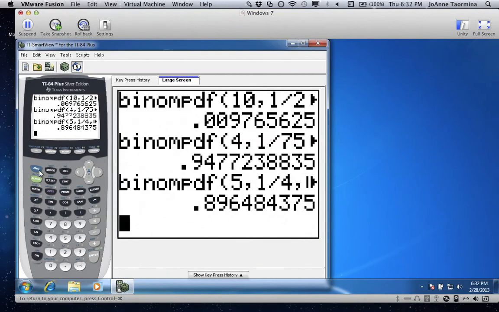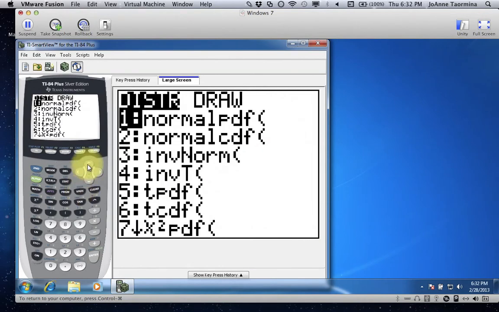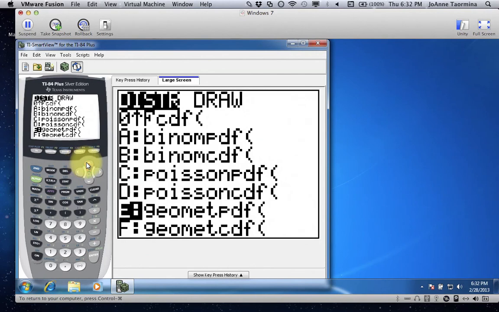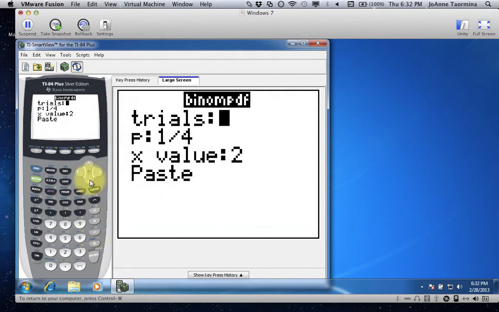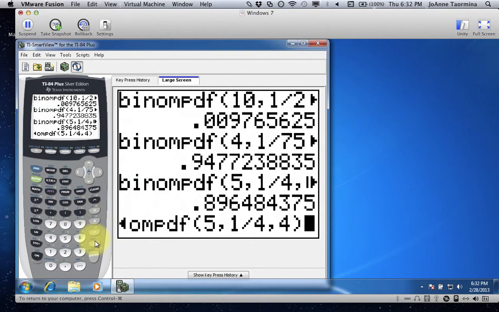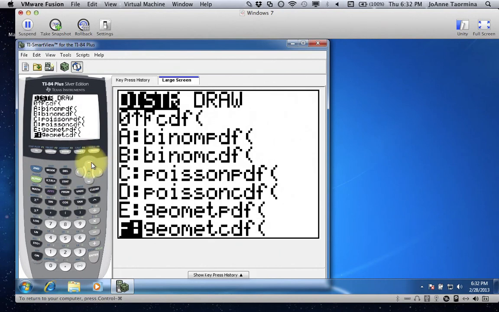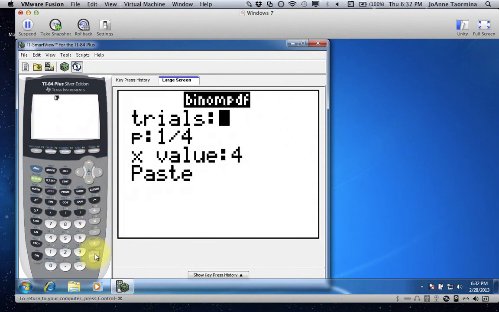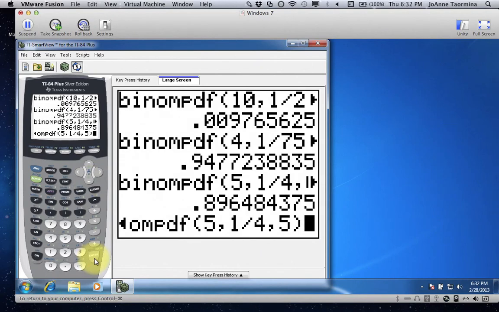So we go to our calculator. Second, DISTR, Binomial PDF, okay, we're changing X value to 4 and pasting it, and then plus second, DISTR, change the x value to 5, paste it, and enter.